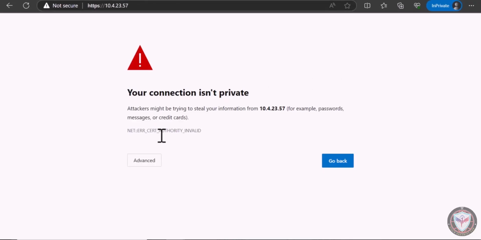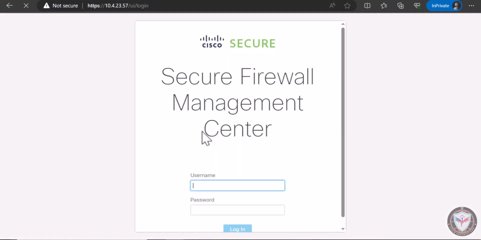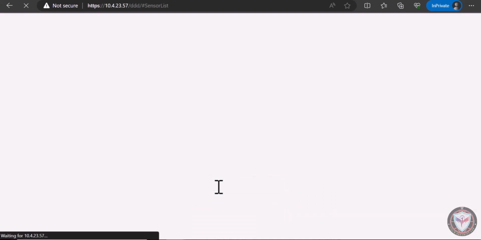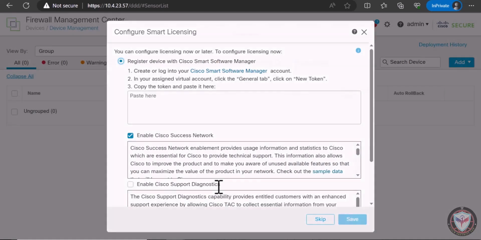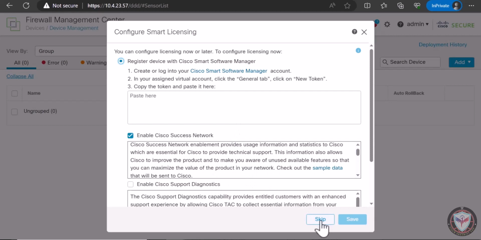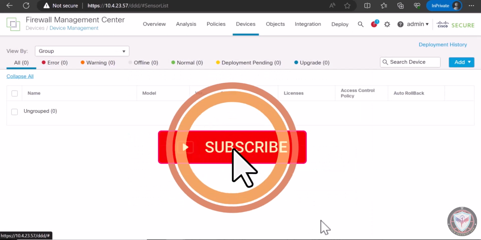Now let's open a browser, and then we will enter our credentials. We could skip the installation of the licenses. Alright, the FMC installation has been completed.